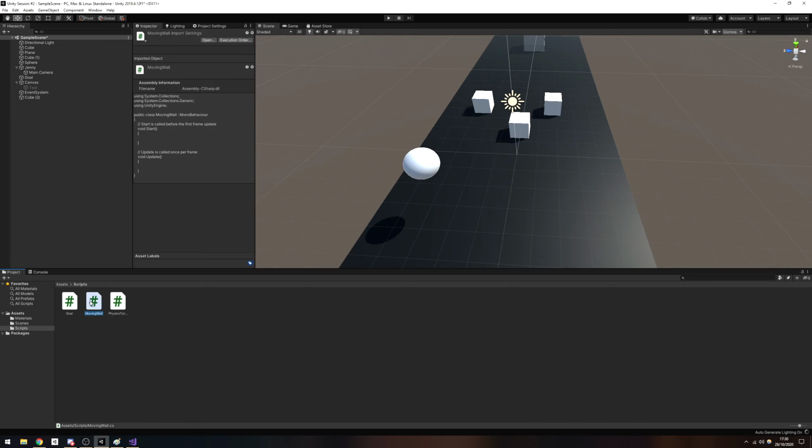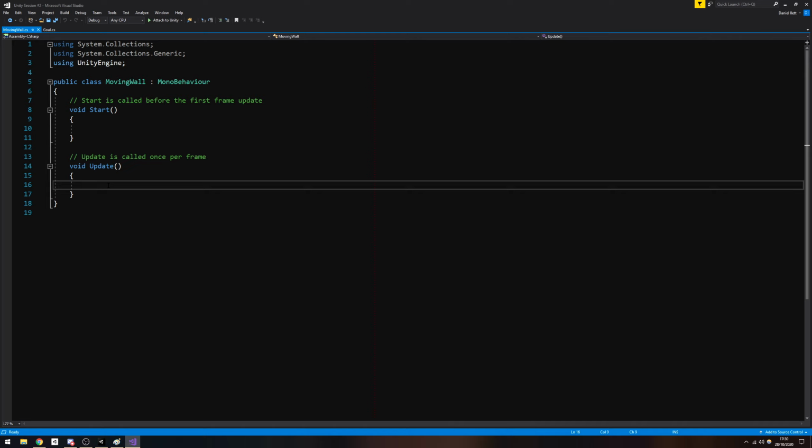So in the update, we just want to move it back and forth. Do you want to do this with the rigid bodies or do you just want to do it with transform? If we give them kinematic rigid bodies, it would be nice to show that off, I think. Okay.